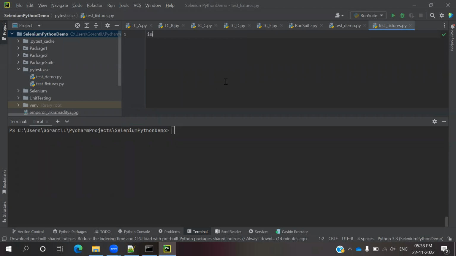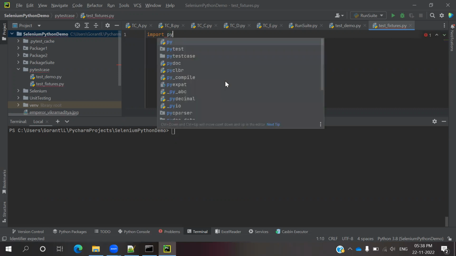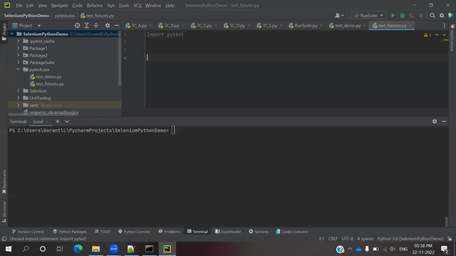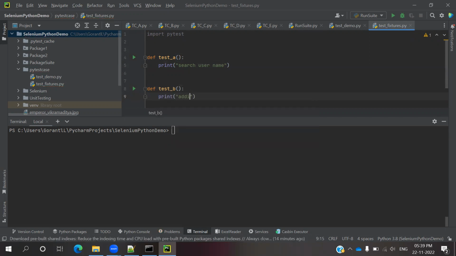See, now I'm going to first import pytest, and then I'm going to write def test_a, which prints search username, and def test_b, which I'm going to use for adding address to user. Okay, and before and after I want to execute some methods.